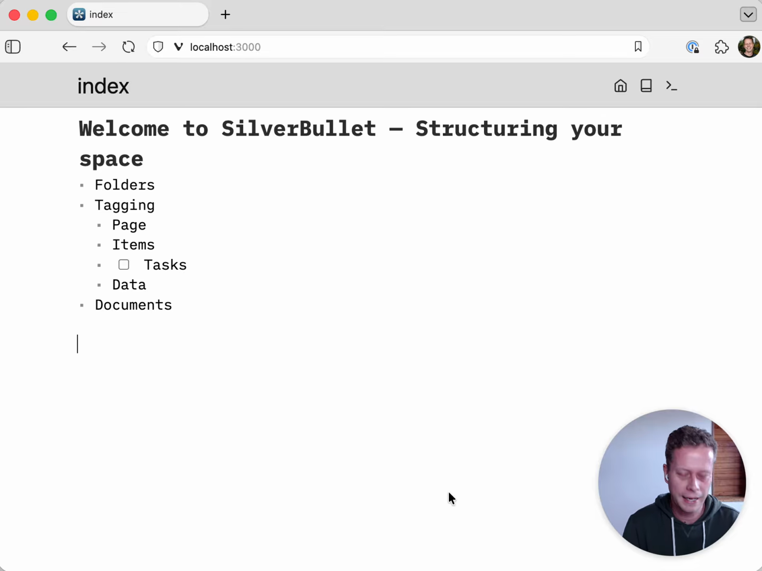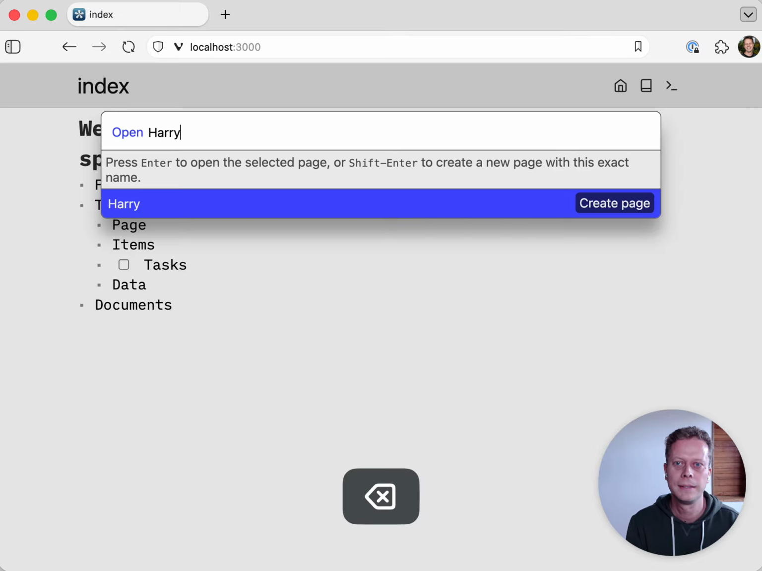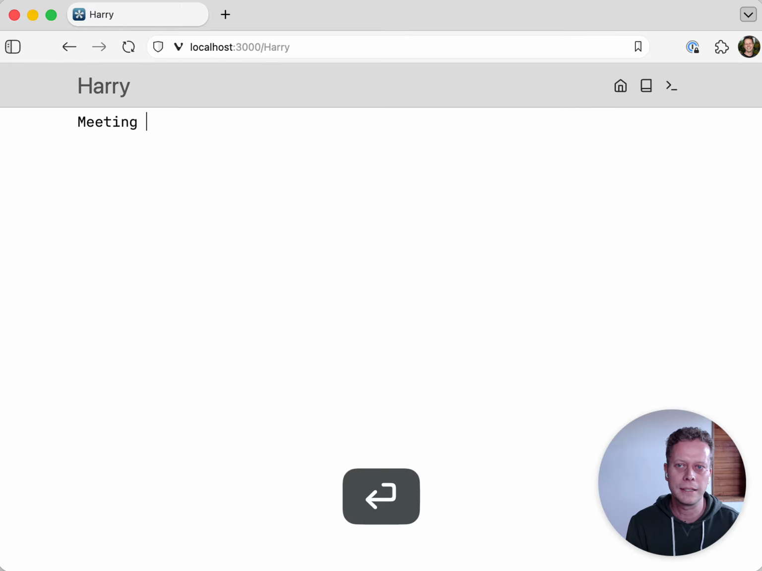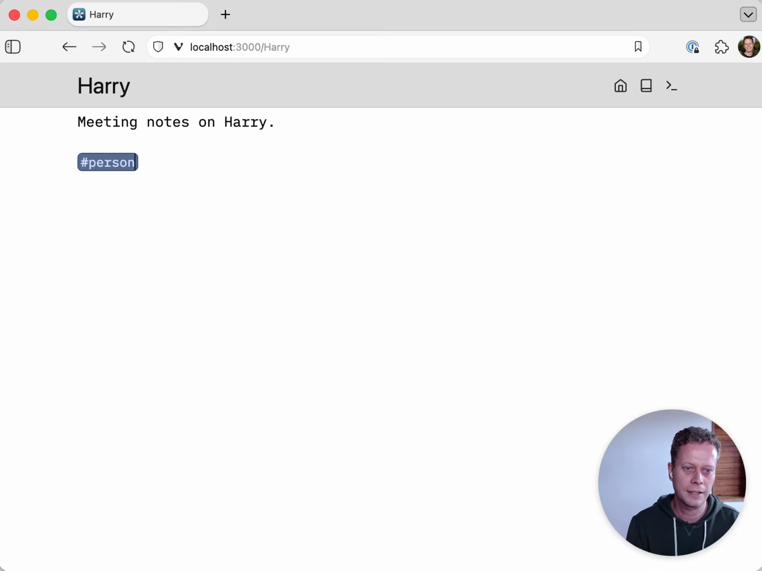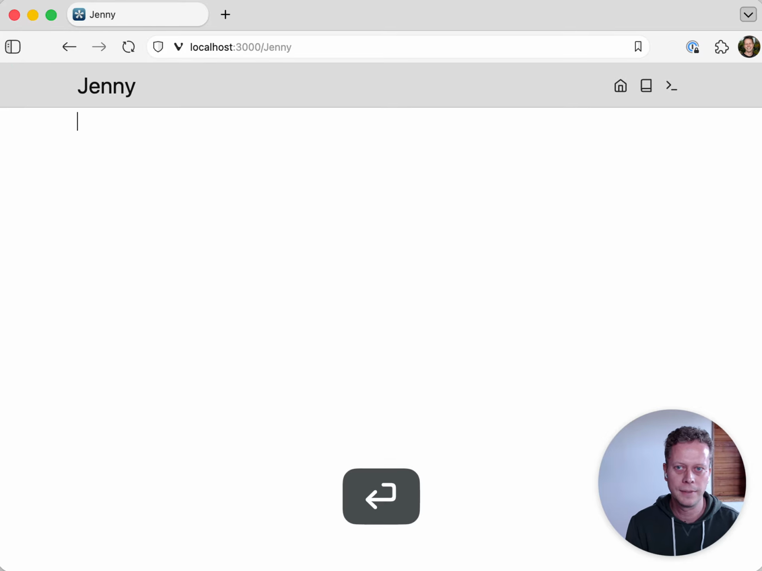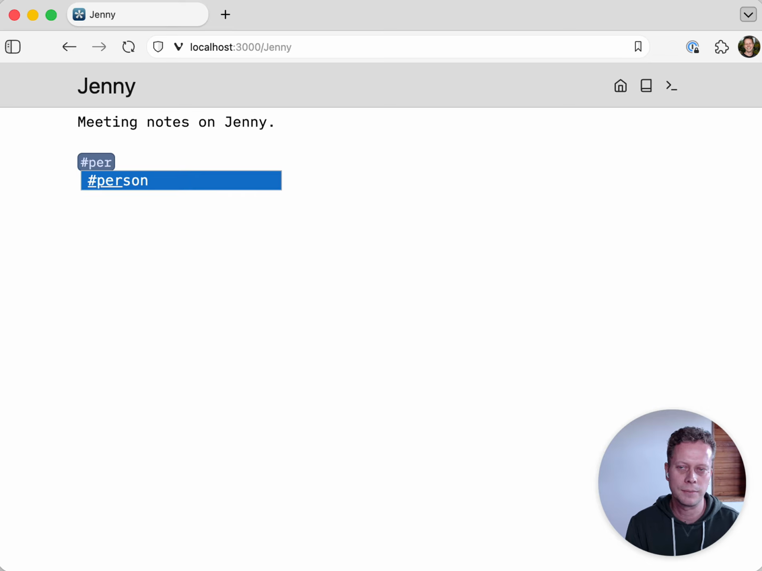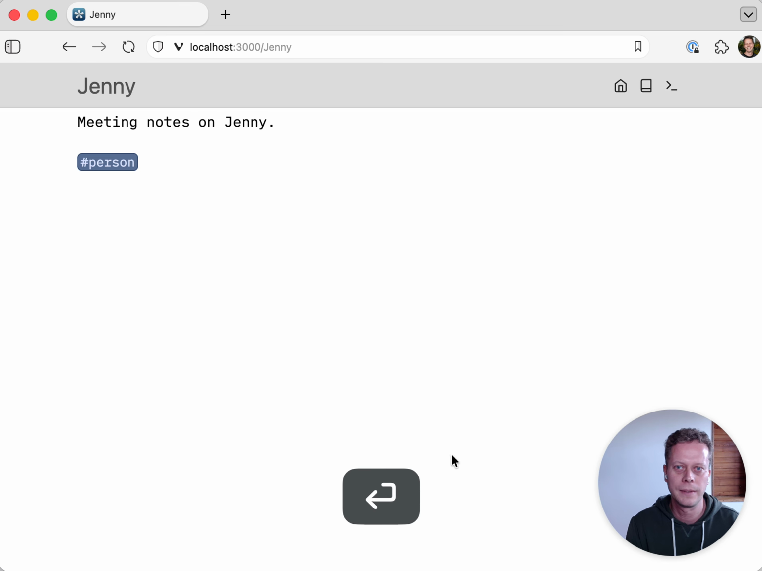All right, tagging. So previously we used folders. Now we're not going to use folders. We're just going to create a page called Harry with all my meeting notes on Harry. And we're going to tag it with a hashtag called person. I'm also going to create another page called Jenny, and then meeting notes on Jenny. And also here, I'm going to tag that as person. And here you see you get code completion because I used that tag before.